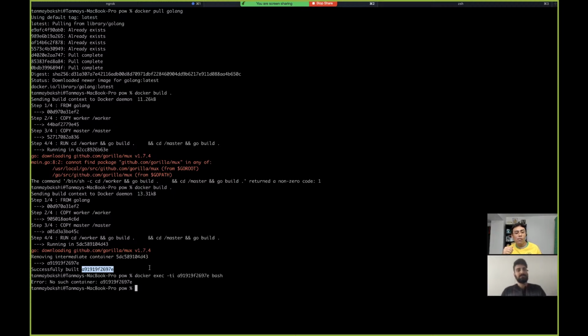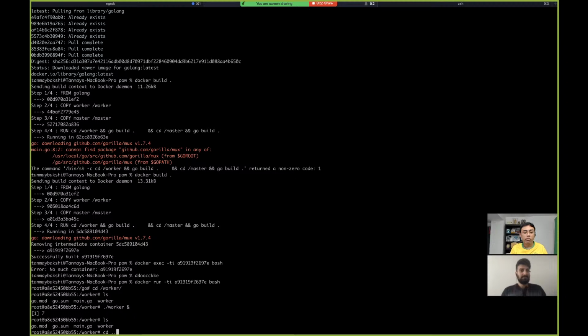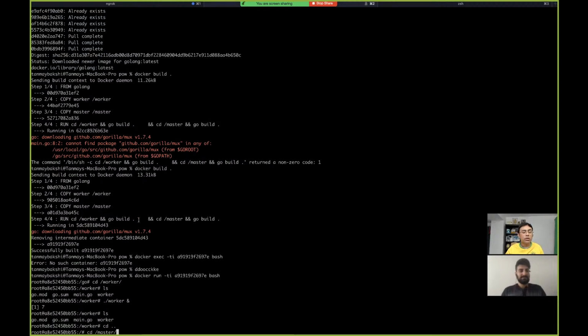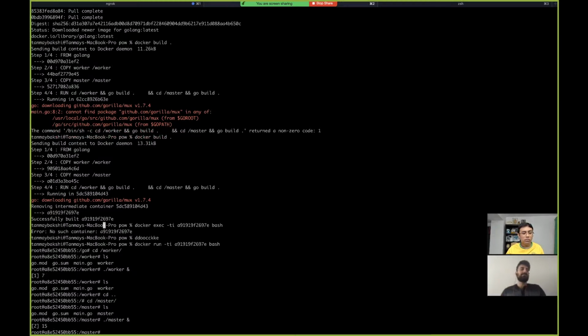And we want to go into bash. You want to do a Docker run. Okay, so in here we're gonna have slash worker. Inside of that we're gonna have a worker. So let's spin this in the background. Slash master. Run master in the background, and I'll get the curl command. Yeah. So let's see if it works.